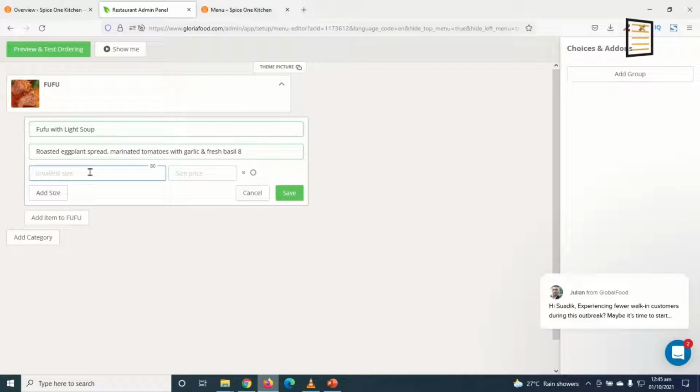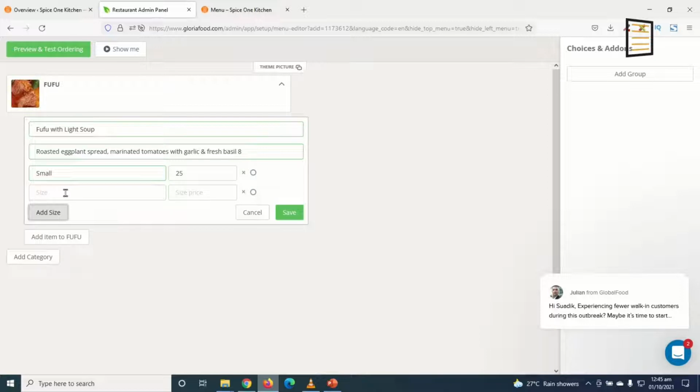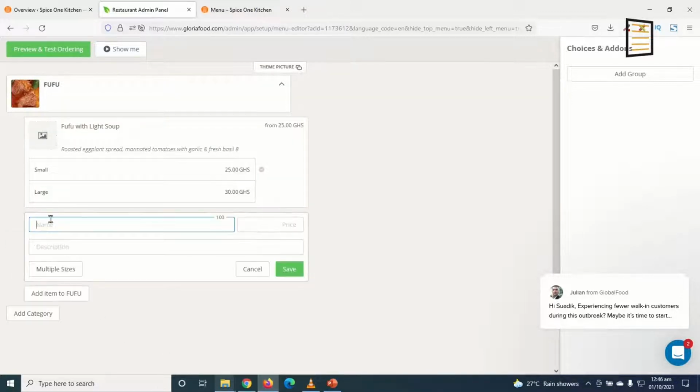Then in here I say small size or just small, and the price will be 25. That is the default one. Then I add another size, I'll call it large, and that one will be 30 Ghana cedis. And I'll go ahead and select this particular one, that is the small, as the default one. Then I go ahead and click on save. So I can go ahead and add another fufu item.